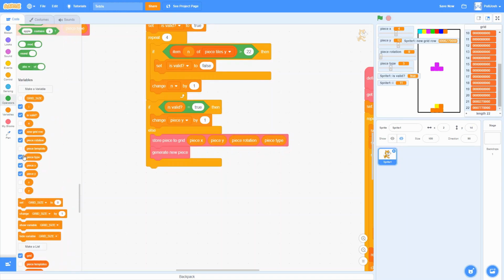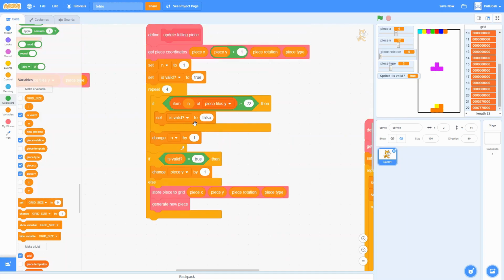I'm just going to hide this new grid row. There we go. And we can hide I and is valid as well. Well, we'll keep is valid. All right, so our is valid check is saying, has our piece hit the bottom of the screen? Remember, all it cares about is whether any of our tiles are below a Y of 22. And if so, then it says the piece is invalid.